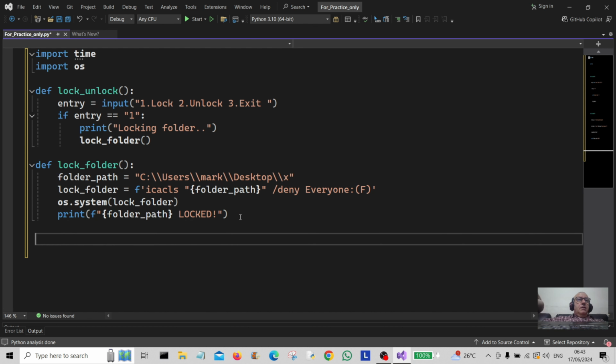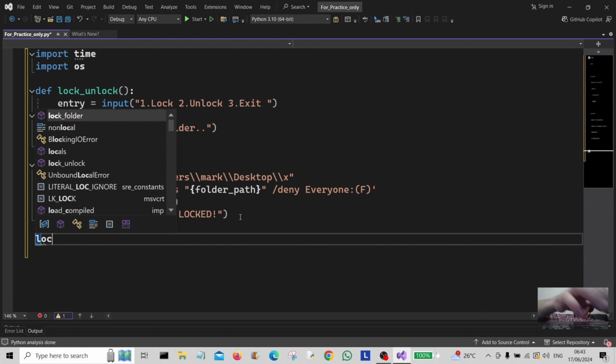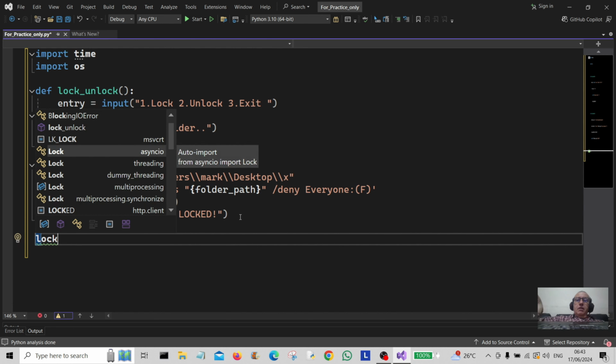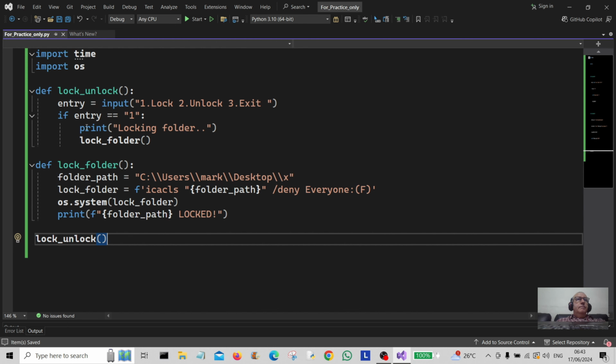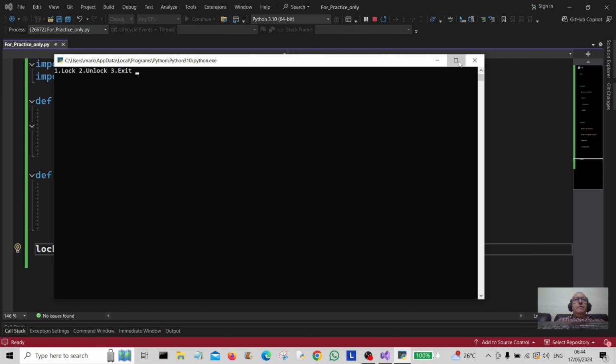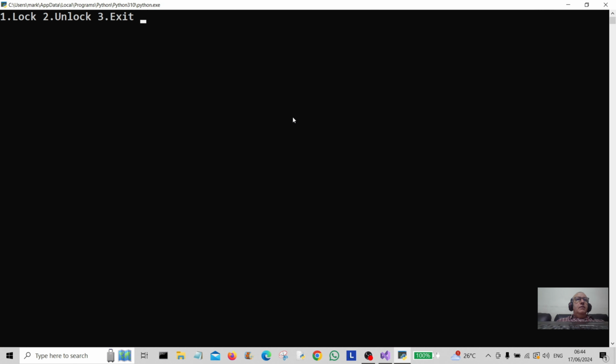So we're going to start off here. I'm going to call the first function, which is lock unlock. That's the first function. Let's just save it. Run the program. It's going a little bit. So I'm going to choose entry 1.